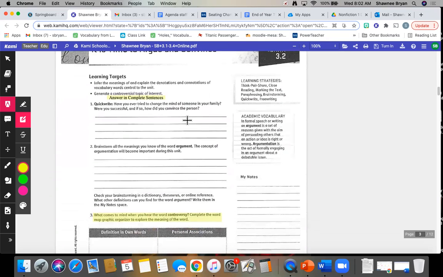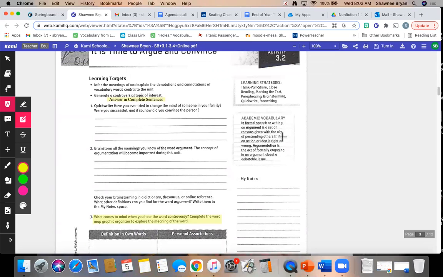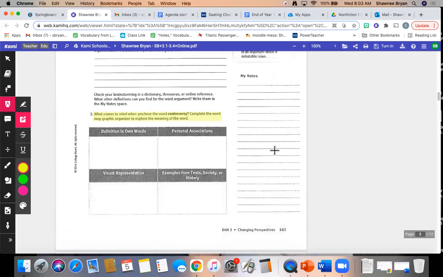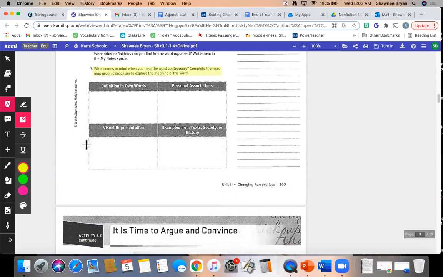3.2, again, you have some questions here that you need to answer. These are just opinion questions. Number 2 says brainstorm all the meanings you know of the word argument. If you need to use dictionary.com for this, you absolutely can. Again, you have some information on arguments off to the right. Question number 3 is going to have you fill in a graphic organizer map for the word controversy. Again, if you need to use dictionary.com, please feel free to do so.